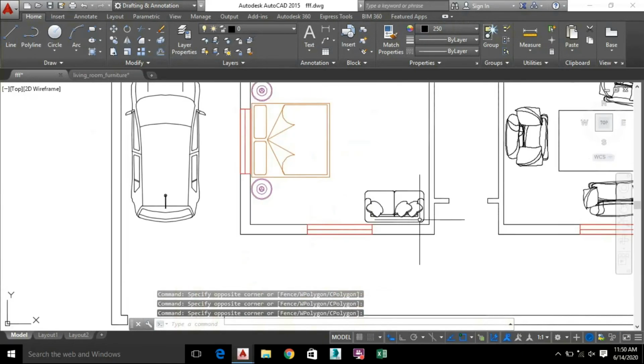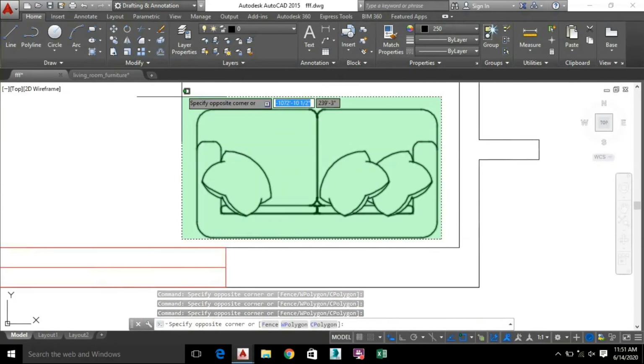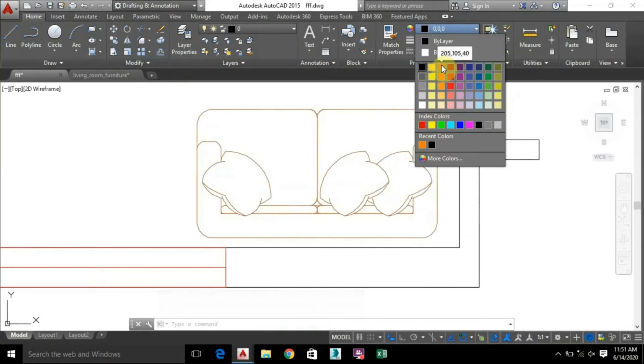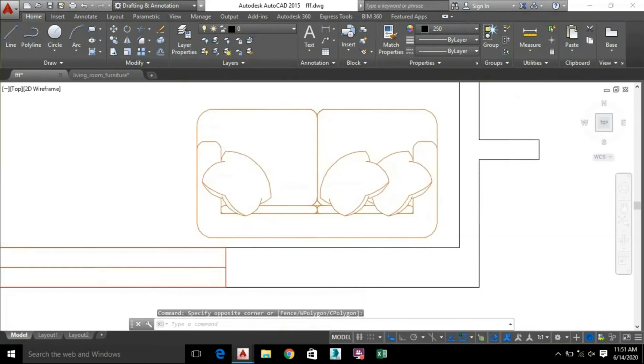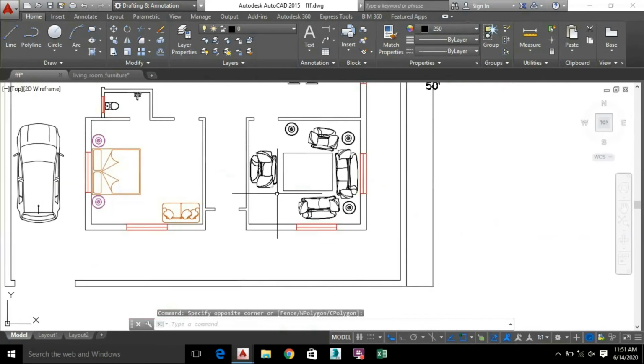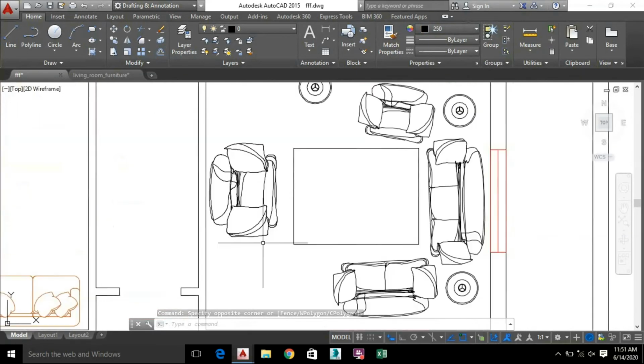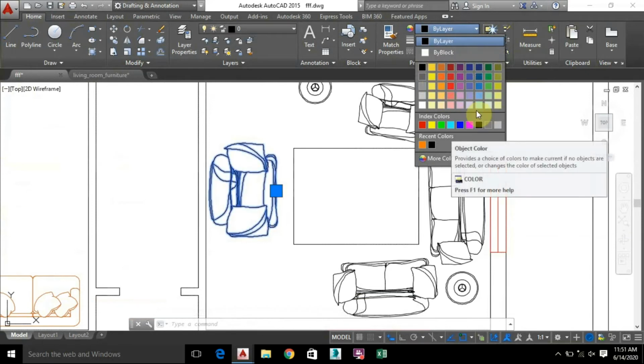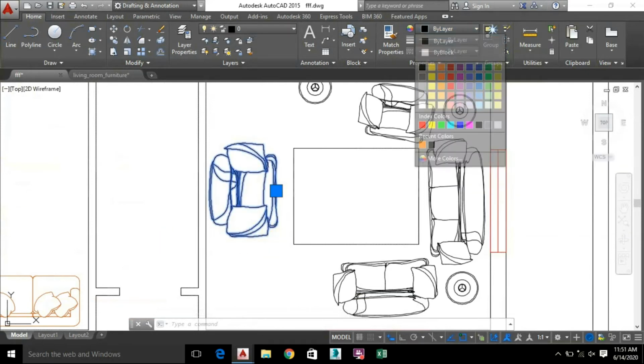Now I will change the color of this sofa. Go to this color and change its color. And now I will go to this drawing room. Just select all these sofas and change their colors. Okay, so just select them.